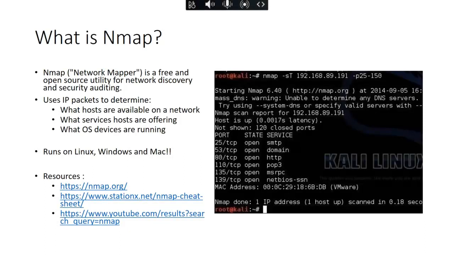Essentially what it's going to do for you is discover hosts, devices, things on your network. It uses IP packets to determine these things. So it's going to find out what hosts are available, what services they're offering, what operating systems they're running, the versions they're running. A lot of good information that would be useful for an attacker.